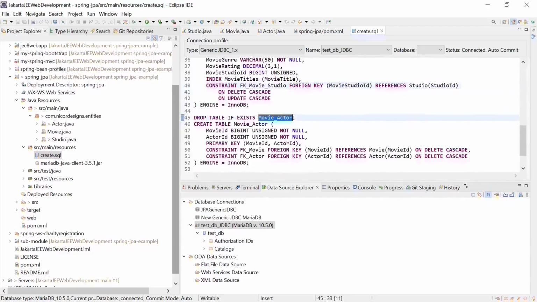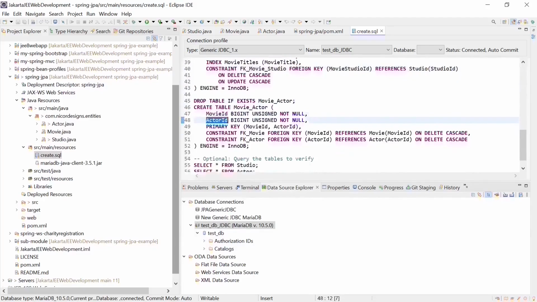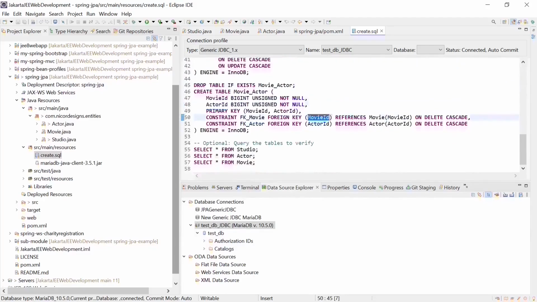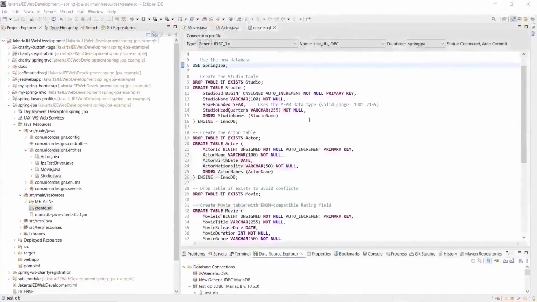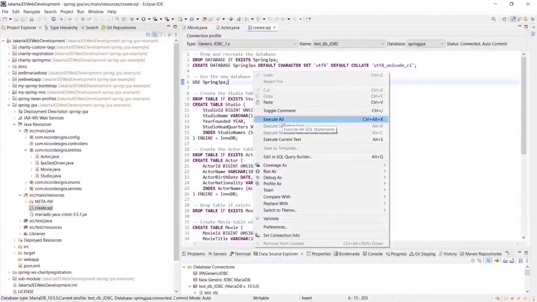Then we have a movie actor relationship table where we have the movie ID and the actor ID, and the movie ID references the movie ID and the actor ID references the actor ID. So now let's run through the whole script in our data source explorer in Eclipse. Execute all.